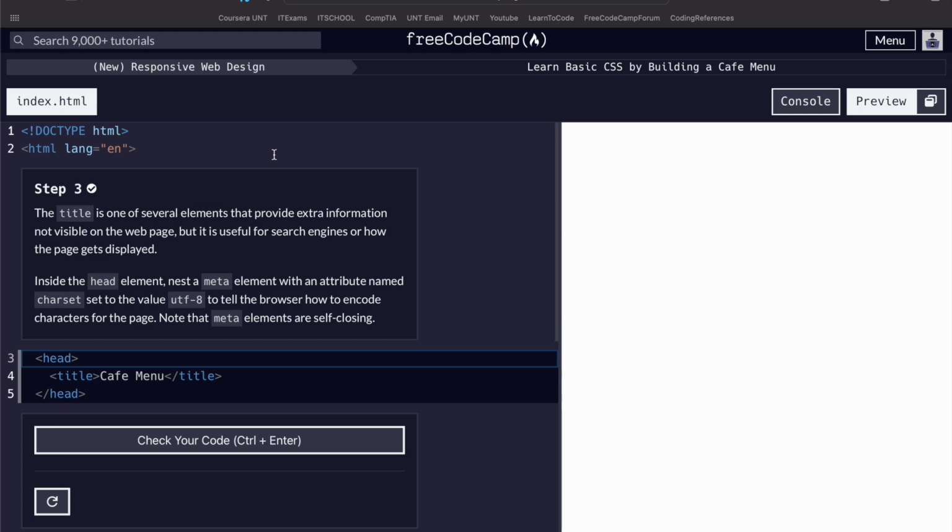The title is one of the several elements that provide extra information that is not visible on the web page, but it is useful for search engines or how the page gets displayed. Inside the head element, nest a meta element with the attribute name charset set to UTF-8 to tell the browser how to encode the characters for the page. Note that the meta elements are self-closing. Okay.